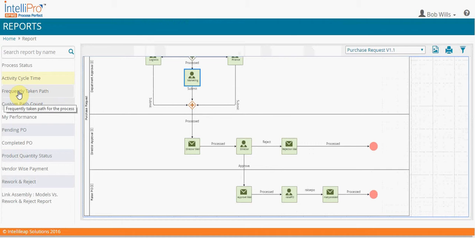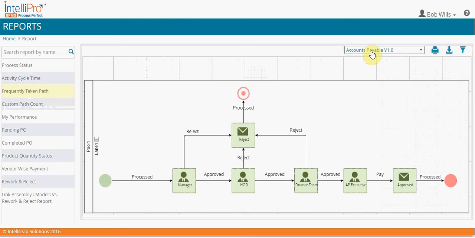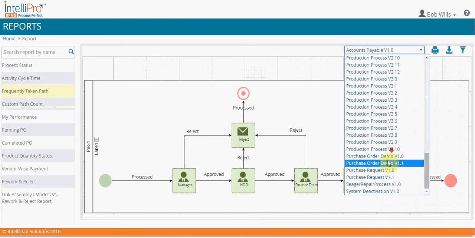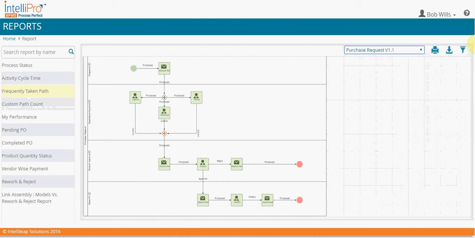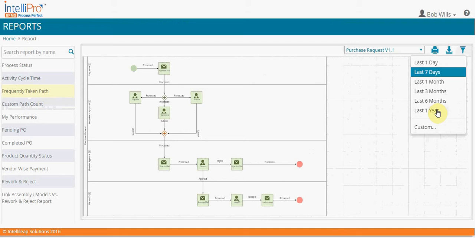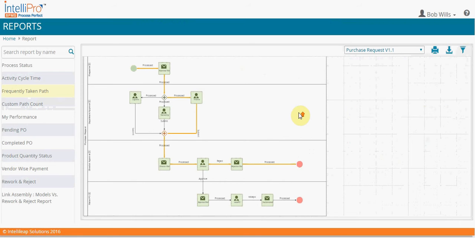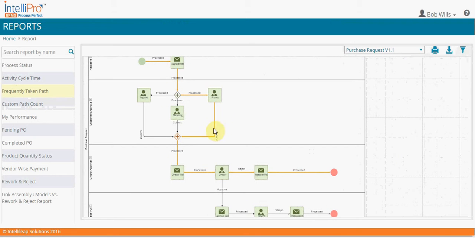To analyze that, let me quickly click on frequently taken path. Now, let me select the process and click on the filter icon for the last 1 year. And this gives me a report that most of the paths have gone through finance, have gone through the director, and are being rejected. Now this is not a great sign because most of your processes are not being productive here, and are being declined.